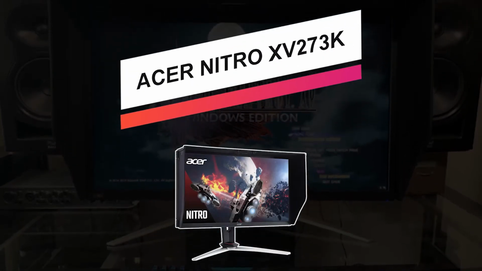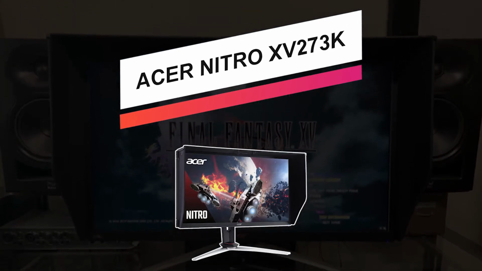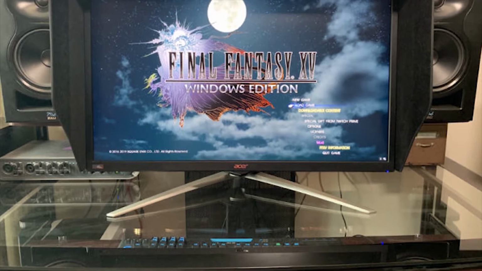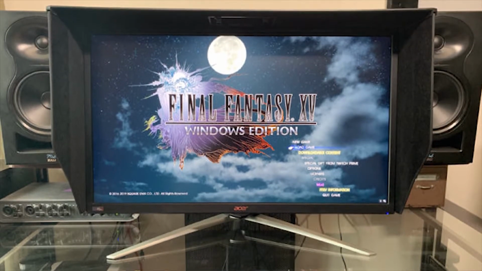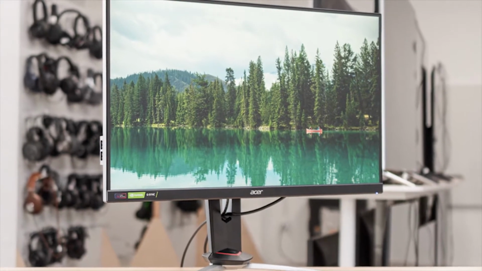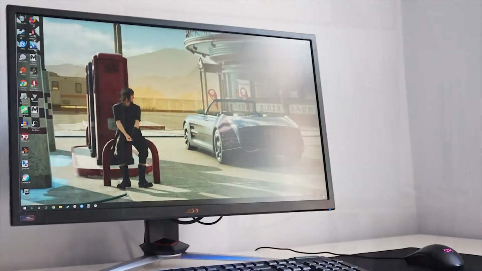Starting off the list with Acer Nitro XV273K. For the typical player, the Acer Nitro XV273K is the best 4K gaming monitor, achieving a balance between price and performance. Speed demons won't be disappointed.